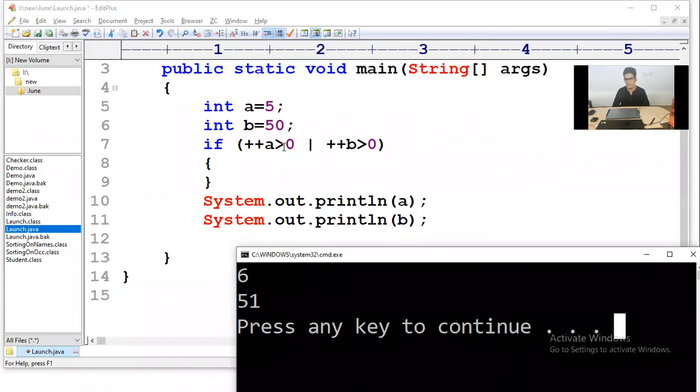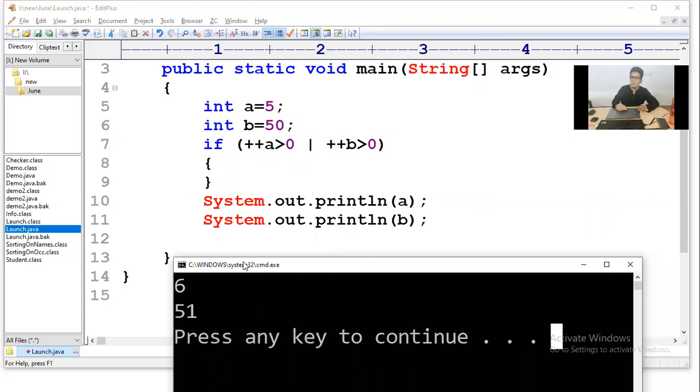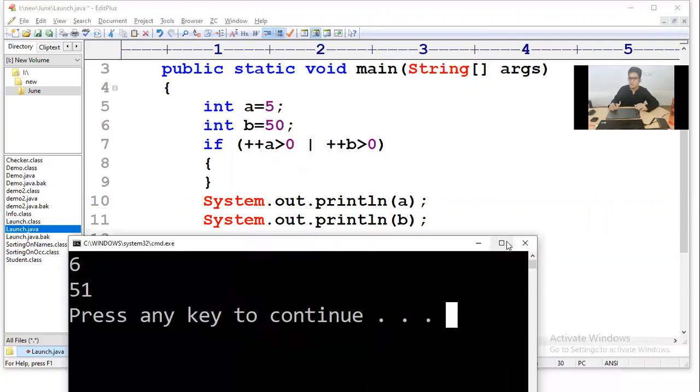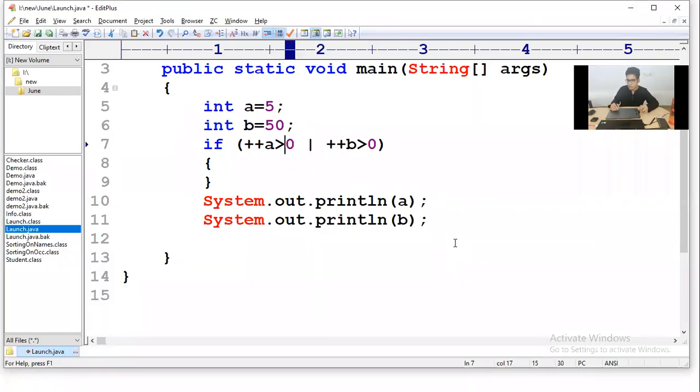I hope that this concept is also very clear for you guys. So this is all about bitwise operators, the difference between bitwise and logical. Okay. Now I would like to explain to you about the ternary operator. Okay, ternary operator. So what is this ternary operator?